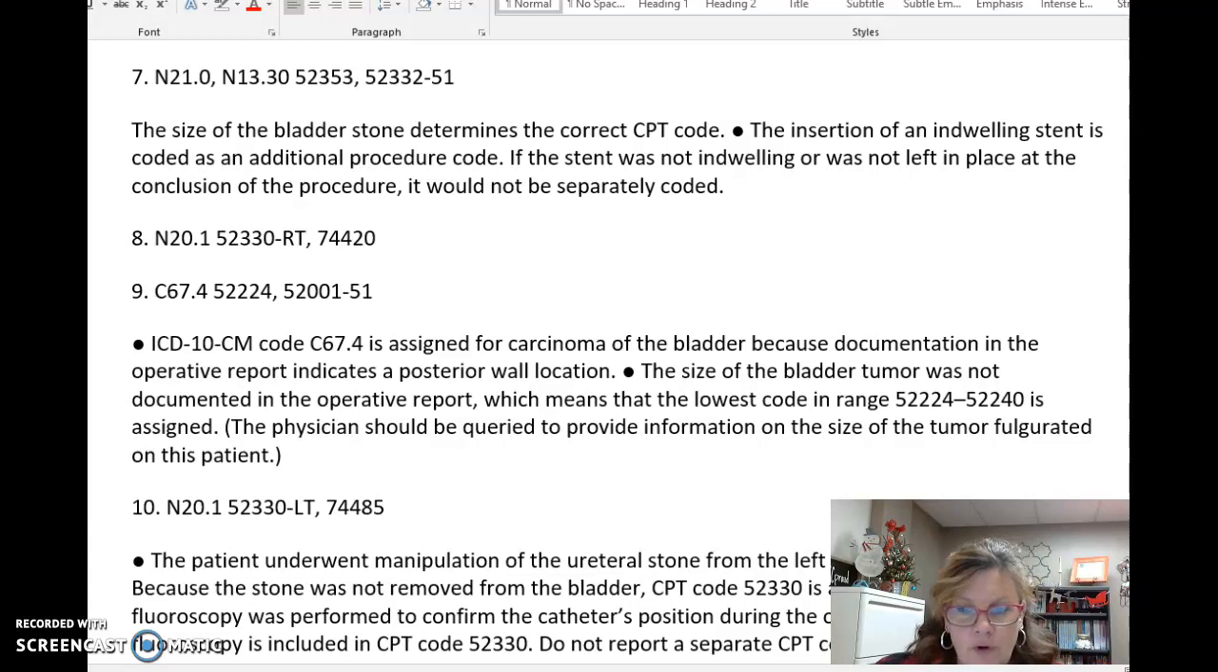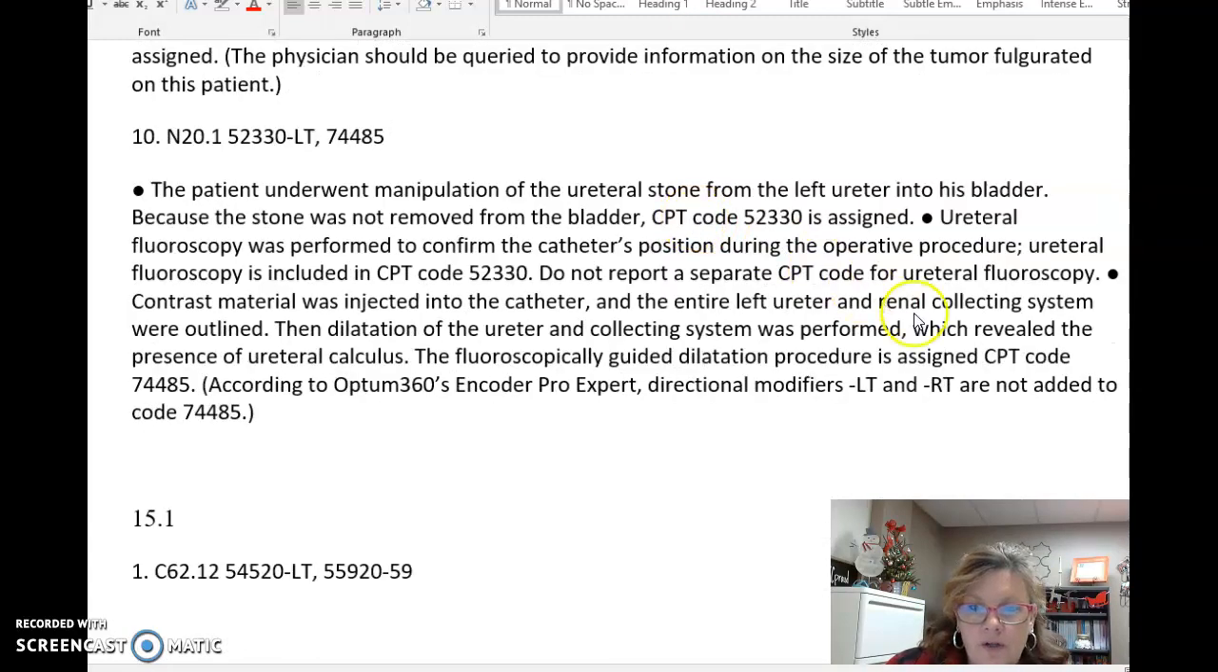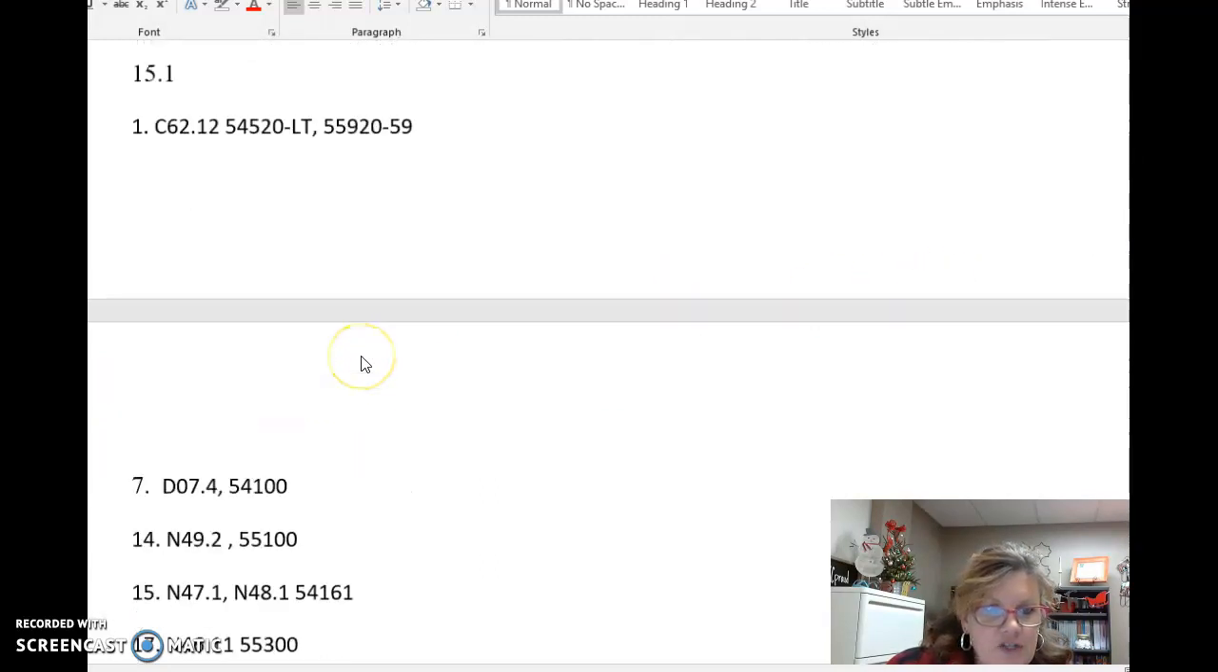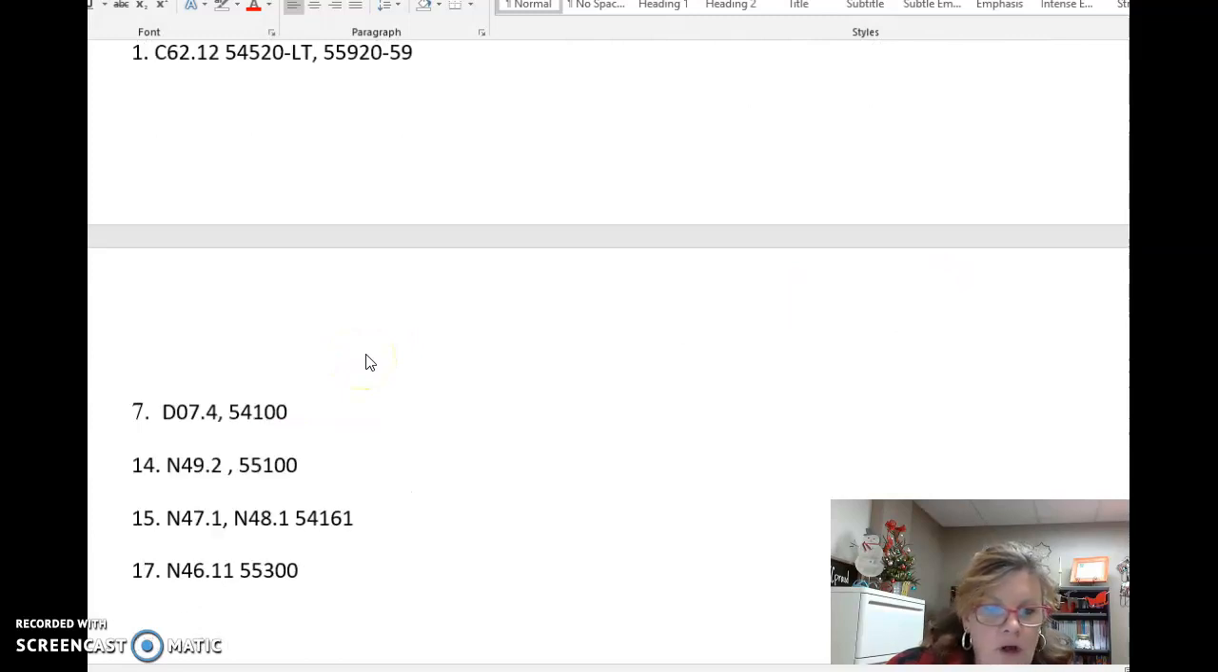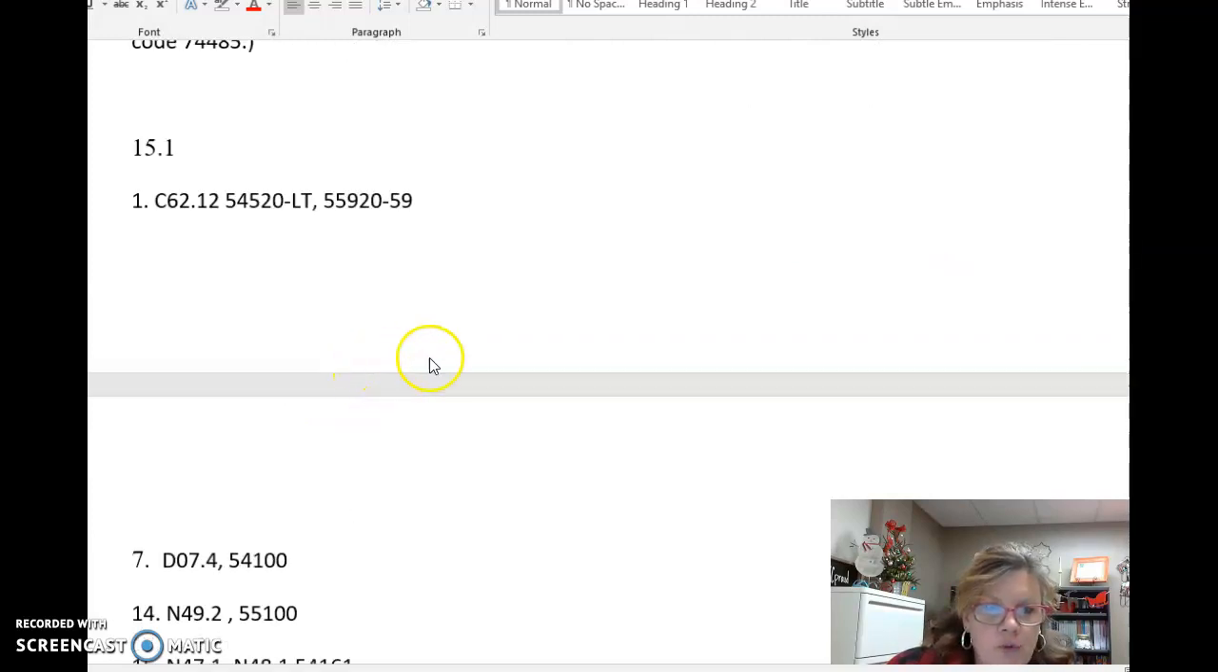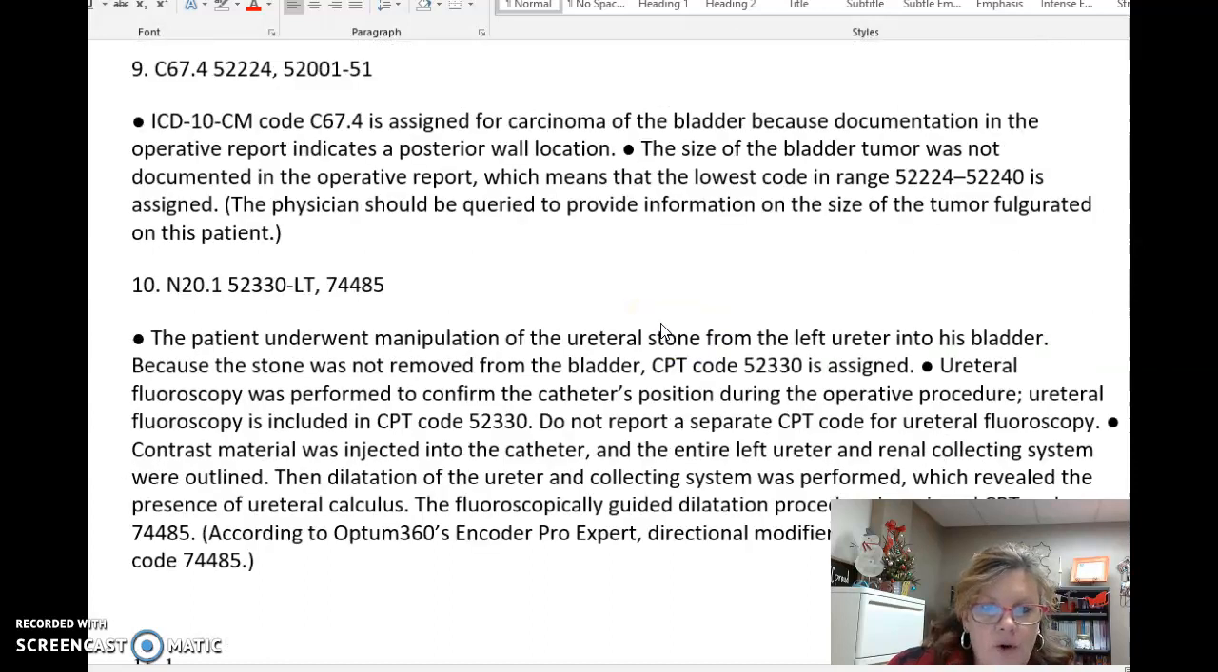The 744 is going to be our code for the ureteral fluoroscopy, which is going to be the 7000 code. So, this section 15.1, everybody did well on. There weren't any issues with those codes. Hopefully me explaining this helps a little bit. If you still have some questions, please let me know.